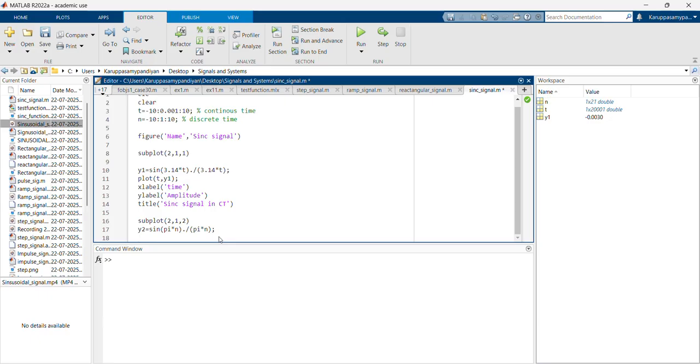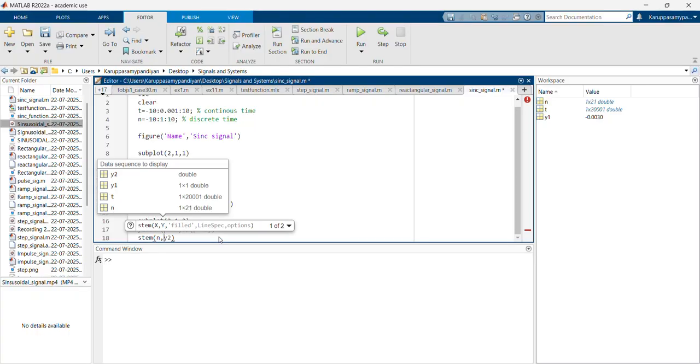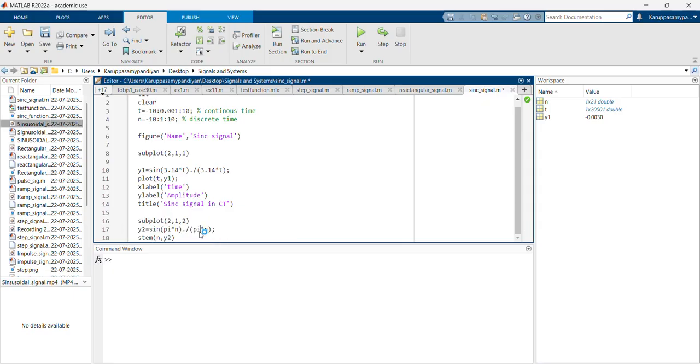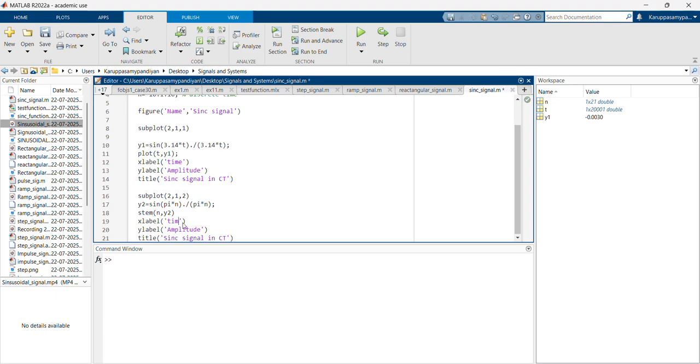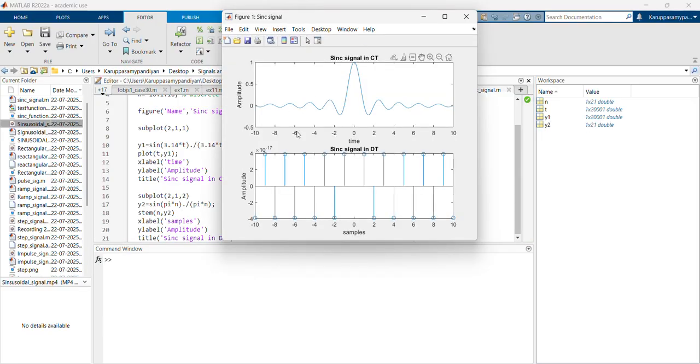Now we go for making a plot. For making a discrete plot we should use a command called stem. So x-axis data, which is n, followed by y-axis, which is y2. Now I label the x-axis and y-axis. The x-axis is samples, the y-axis we can keep amplitude, and the title I'm going to keep as Sinc signal in discrete time, right? That's it. Just run this code.